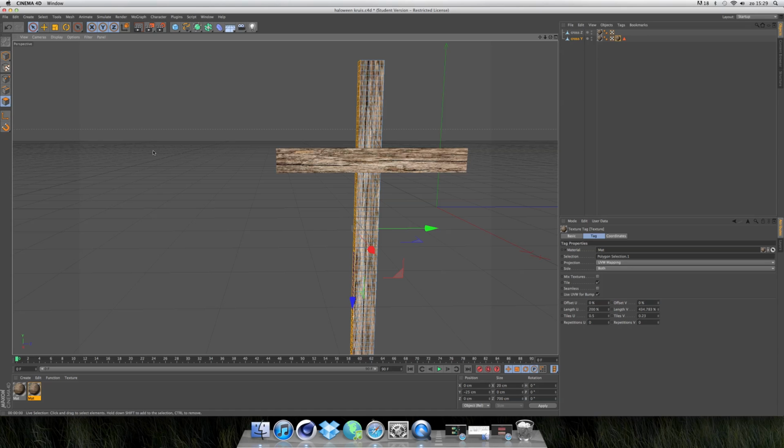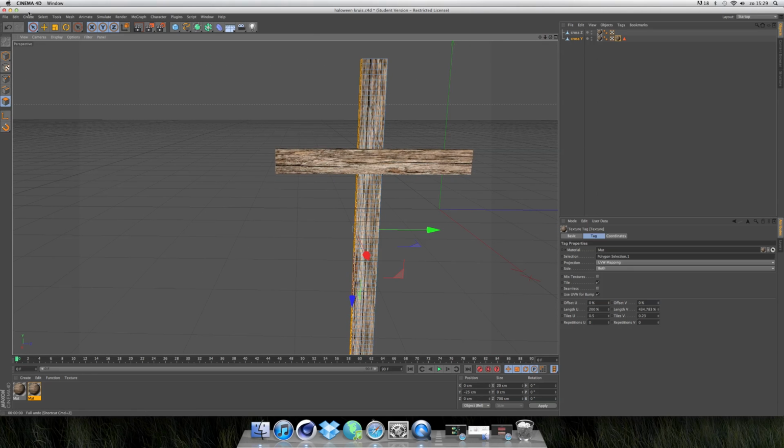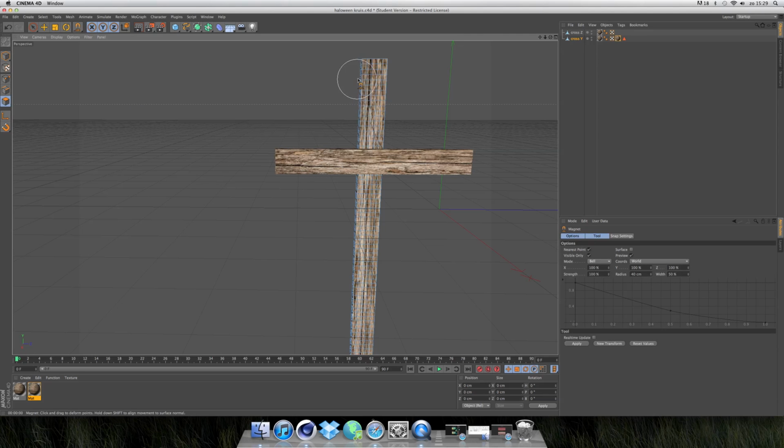So now we're going to deselect this part and go to mesh, transform tools and magnet, and just bring some changes onto the cross so it would look a bit more natural. Just a little bit. And the texture will change with the changes on the cross itself. So it will look natural.